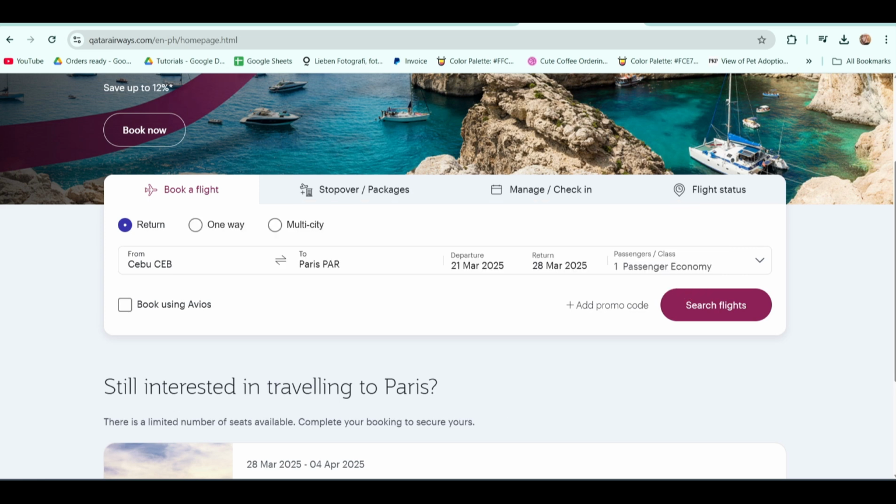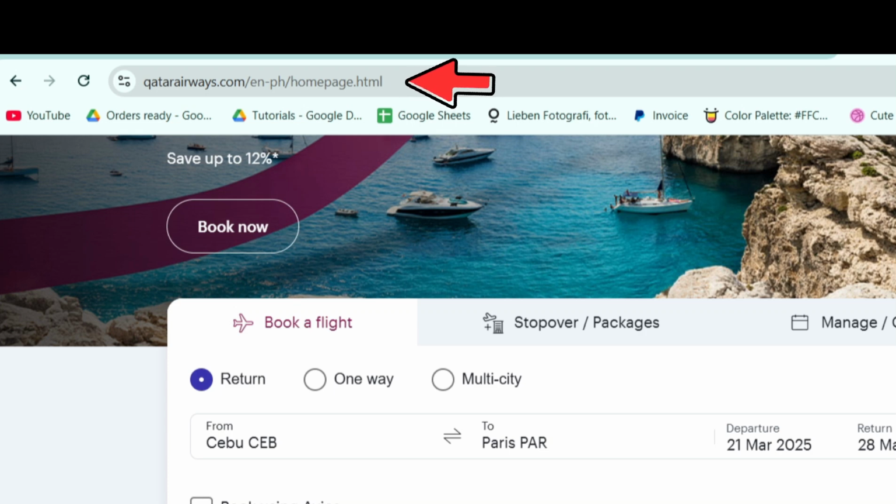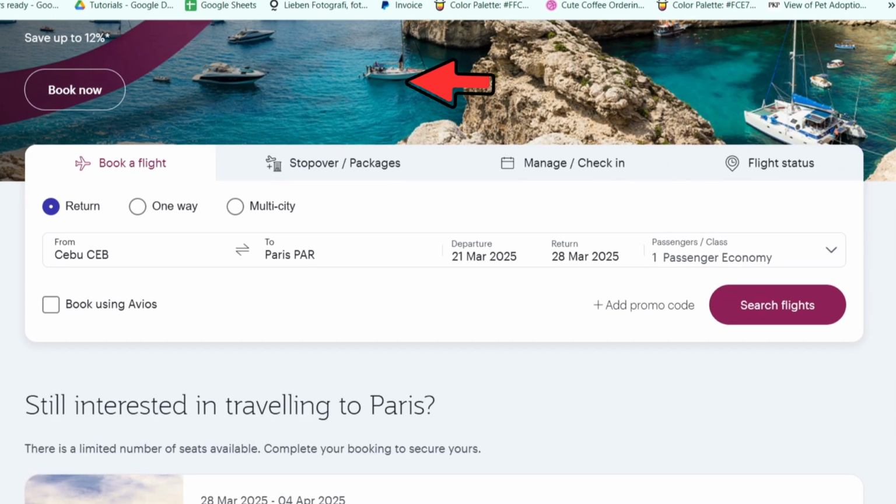Now first, make sure to go to qatarairways.com and make sure when you're booking, enter where you're from, your destination, departure date, return date, and the passenger and class. After that, click on search flights.